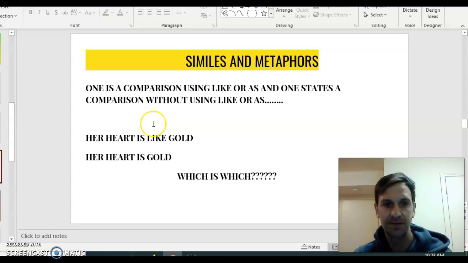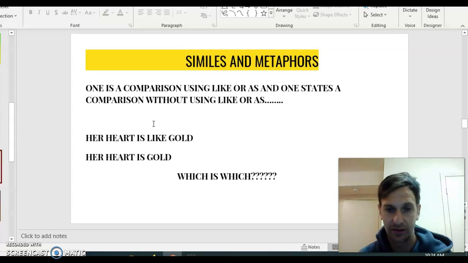All right, similes and metaphors. One is a comparison using like or as. One states a comparison without using like or as. Her heart is like gold. Her heart is gold. Which one is using like or as? Which one is not? Similes use like or as.